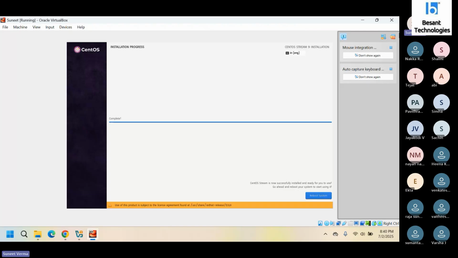Yeah, it is done, Abhi. Yes, Sumit, you can click the reboot system. Once you click reboot system, that particular VM will reboot.